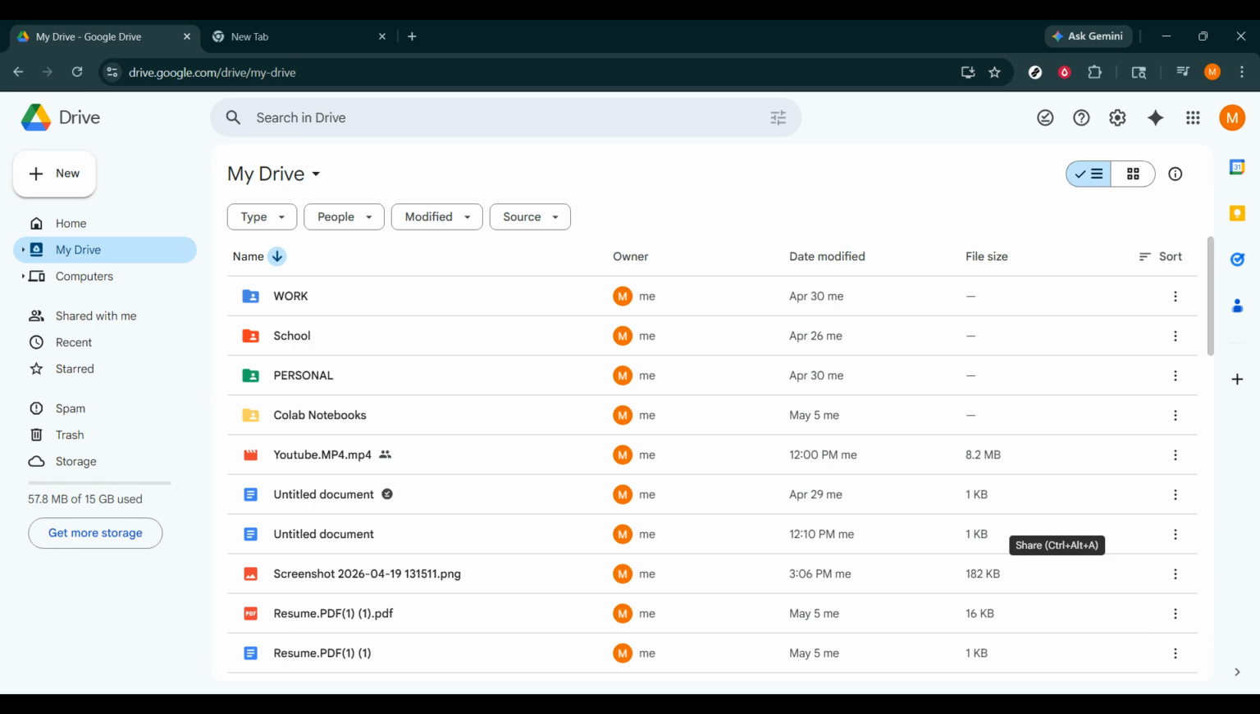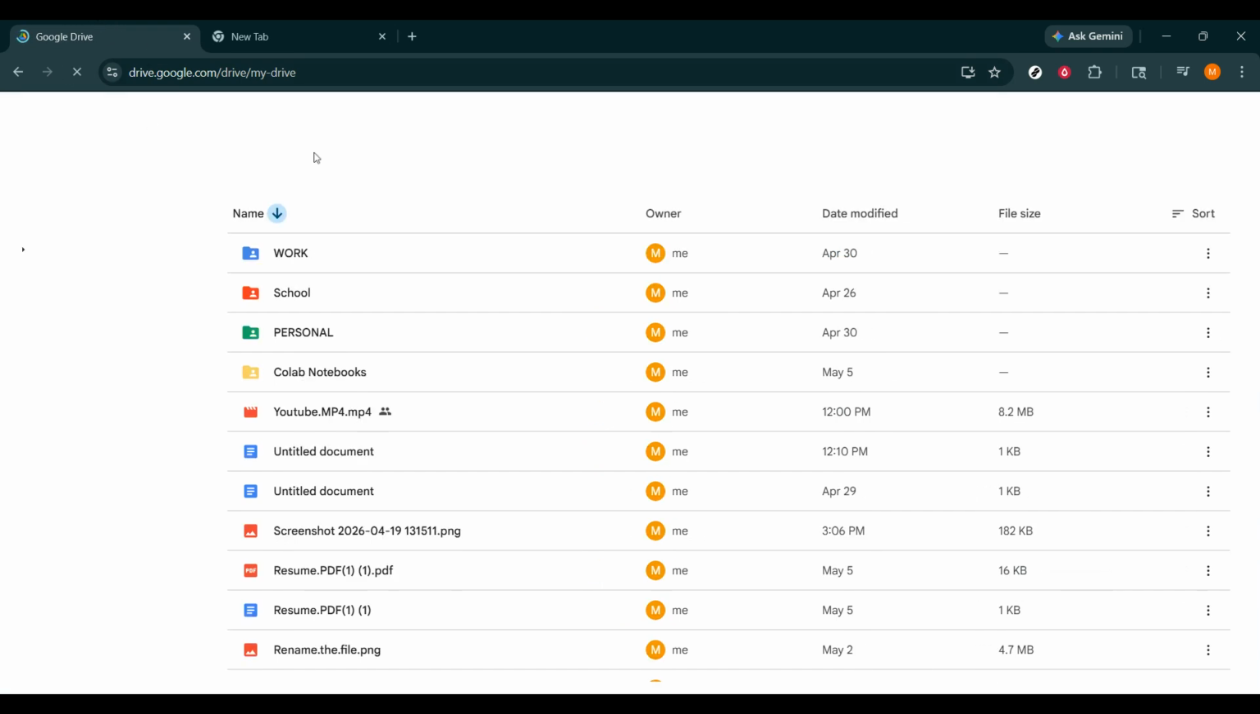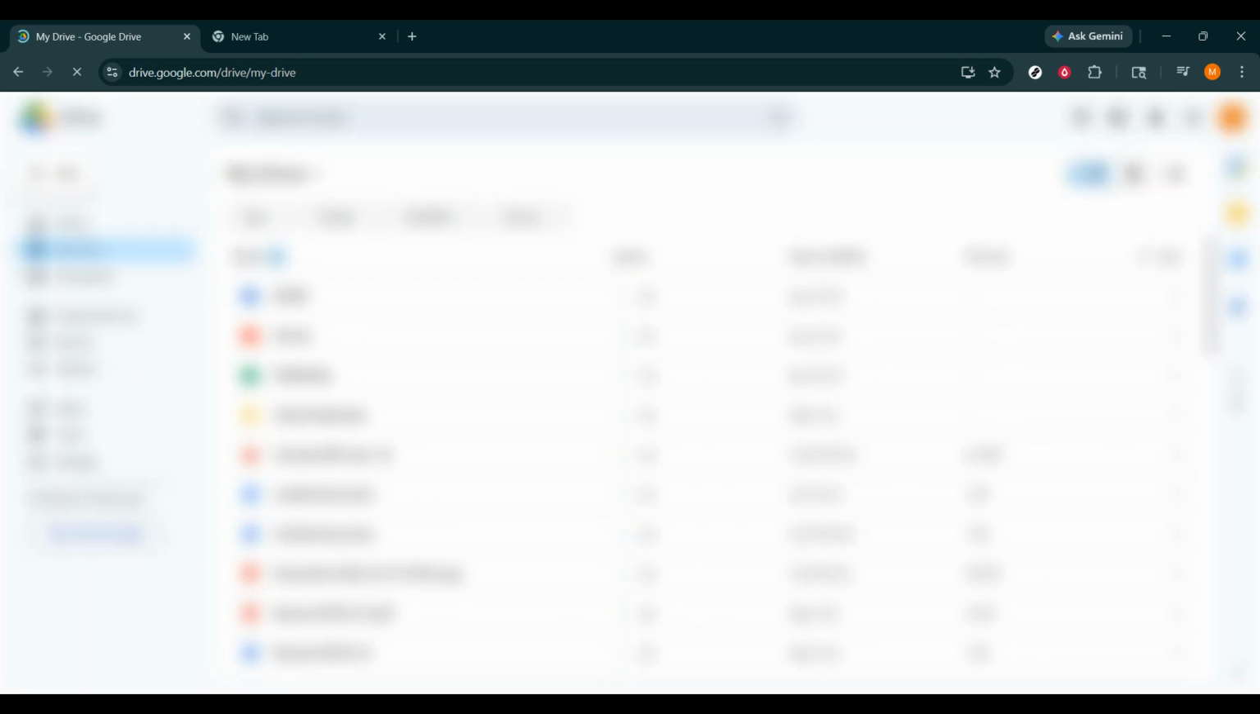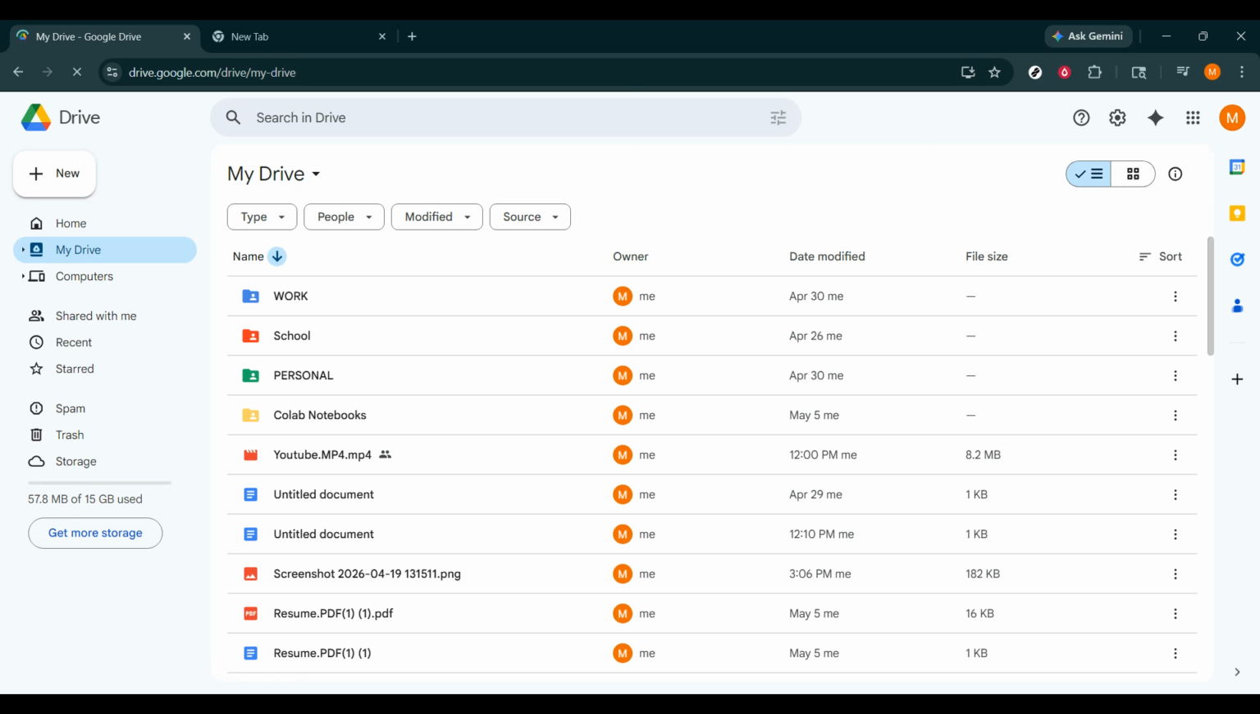If you do not see the cancel option right away, don't panic, because there are two simple backup methods you can use. The first option is to refresh the page. On most computers, you can press Ctrl and R to refresh the browser. When the page reloads, the upload usually stops automatically. This is a very useful method if the upload panel is not responding or if the cancel button is hidden for some reason. The second option is to close the browser tab completely.